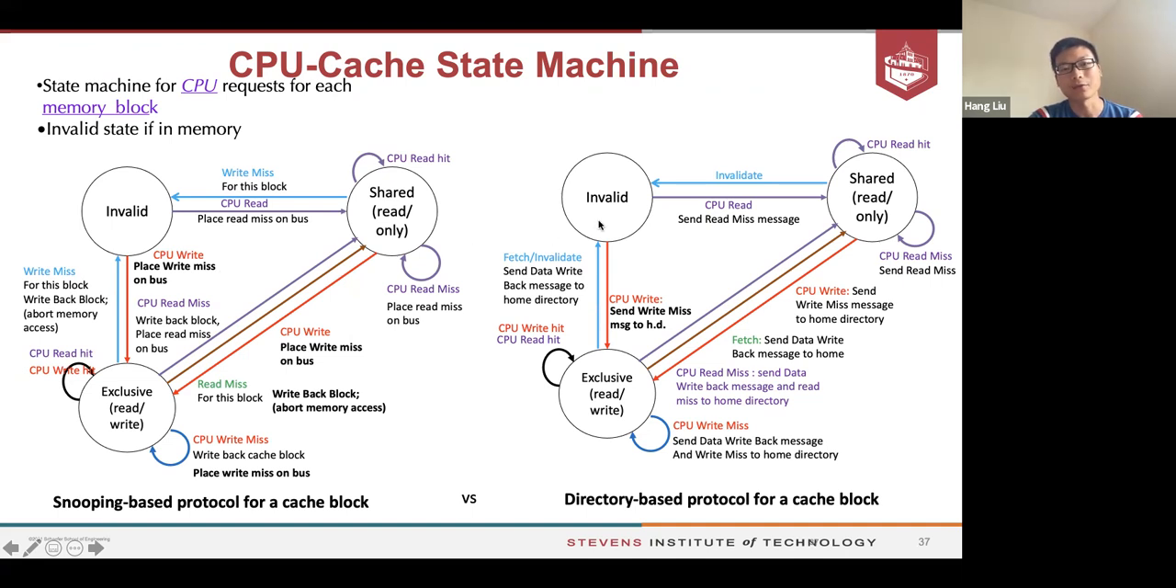We can go through them one at a time. From invalid to shared. Note, this is standing in the cache block perspective, okay? I think I can copy a figure here and let you know what I mean by standing at the cache block perspective.